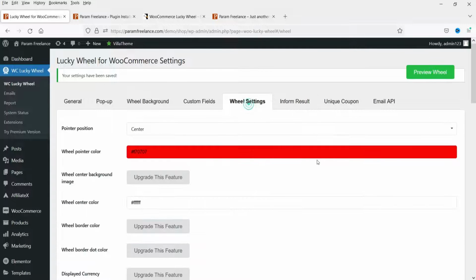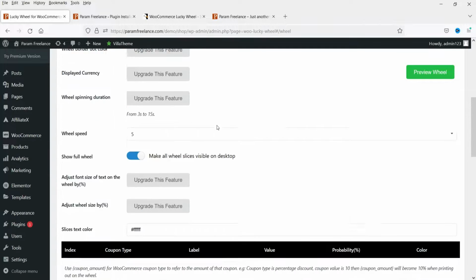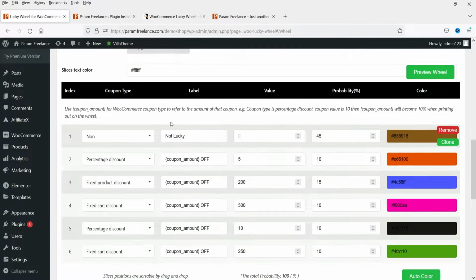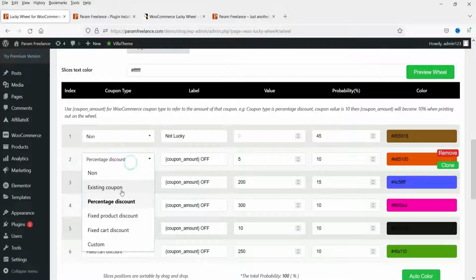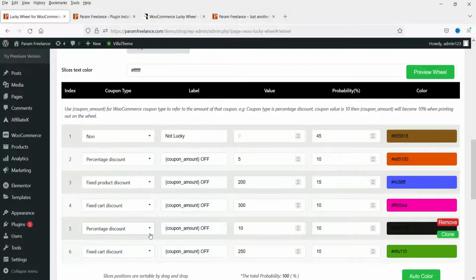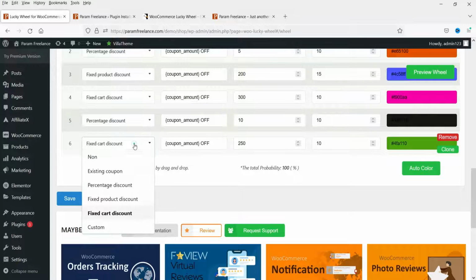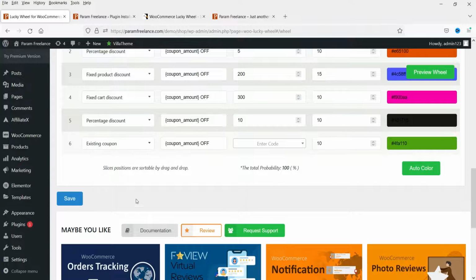Now if you already have coupons created, then you can select the coupons that already exist. Here you can see the option is existing coupon. So I'm going to use one of the existing coupons. I'm going to change the last one here to existing coupon, and I already have some coupons created.